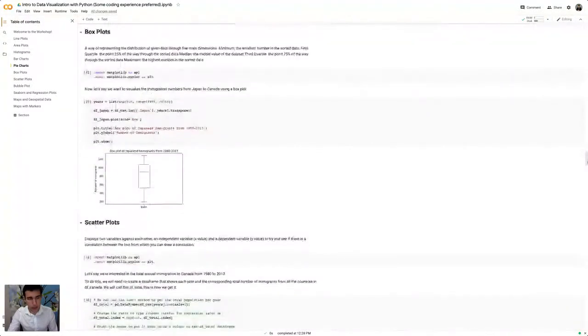Next, we have a box plot. A box plot is a way of representing the distribution of given data through 5 main dimensions. So we have the minimum, which is the smallest number. We have the first quartile, which is 25% of the way through. We have the median, which is the middle point. We have the third quartile, which is 75% of the way. And we have the maximum, which is the highest number. So you can see, we're not going to have outliers in this diagram here, but you can see here from the diagram.